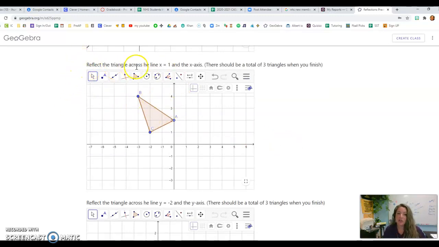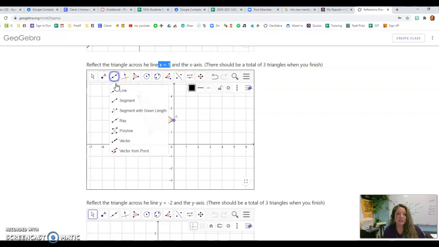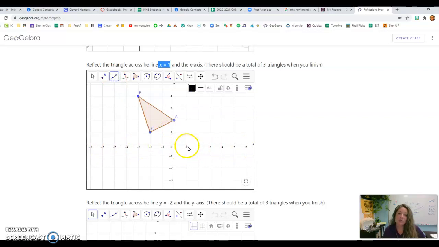It says reflect the triangle across the line x equals 1 and then the x-axis. The line x equals 1 is a line through the x-axis where x is 1. So there's a point here and a point here, and I can even put more if I want. This is the line x equals 1. Notice that it's on the x-axis and it's at 1. Now, how do you reflect across it?